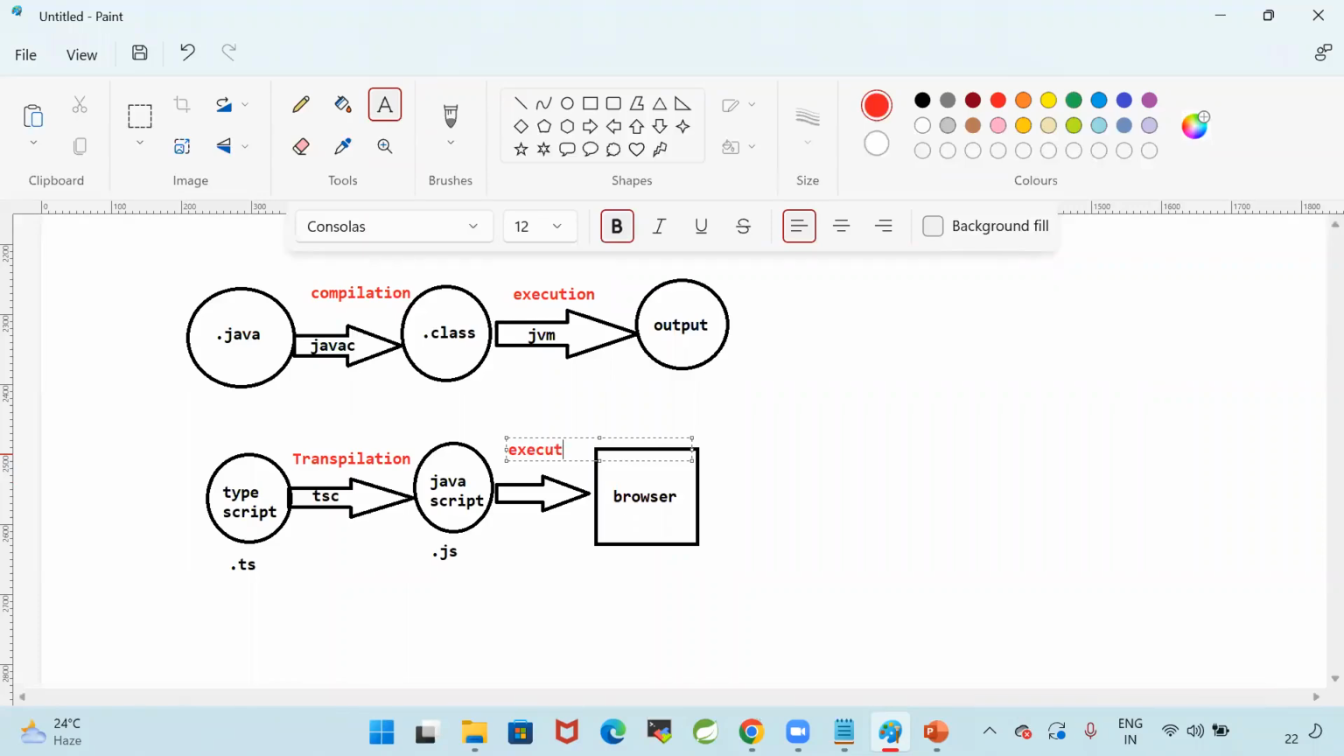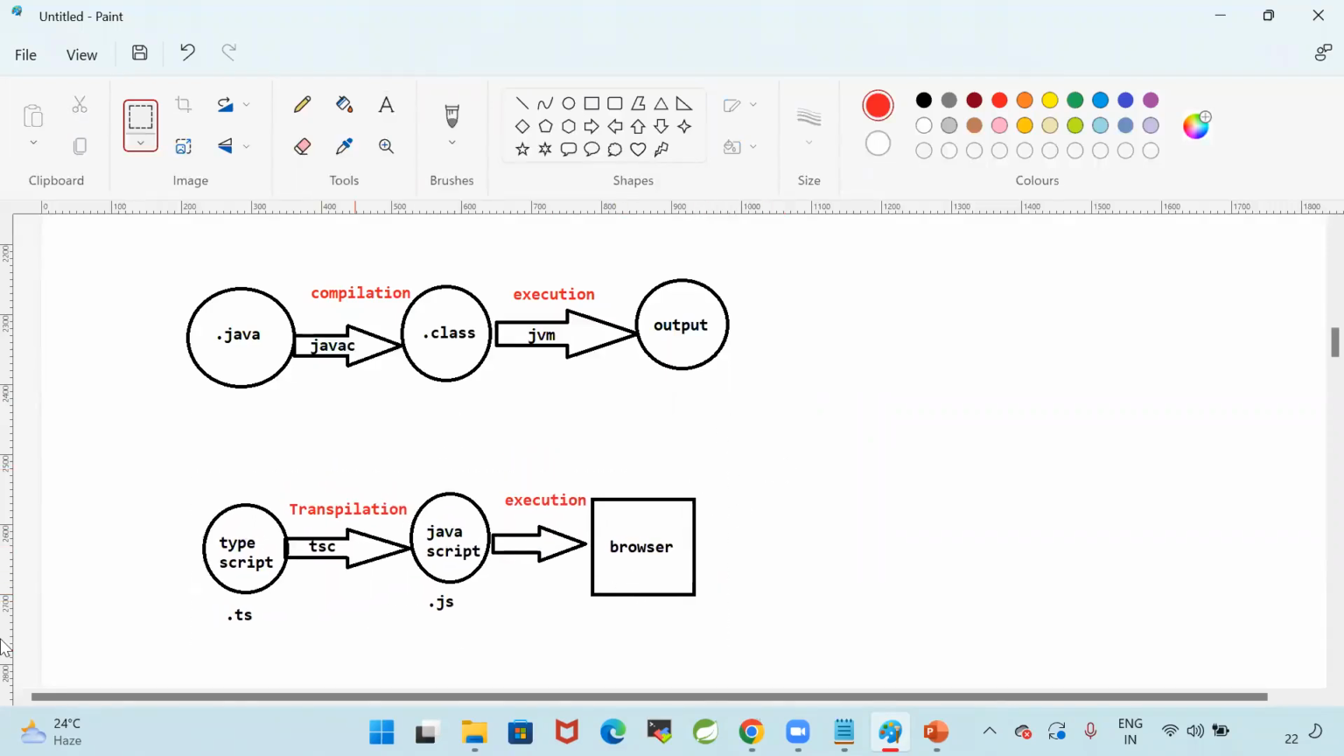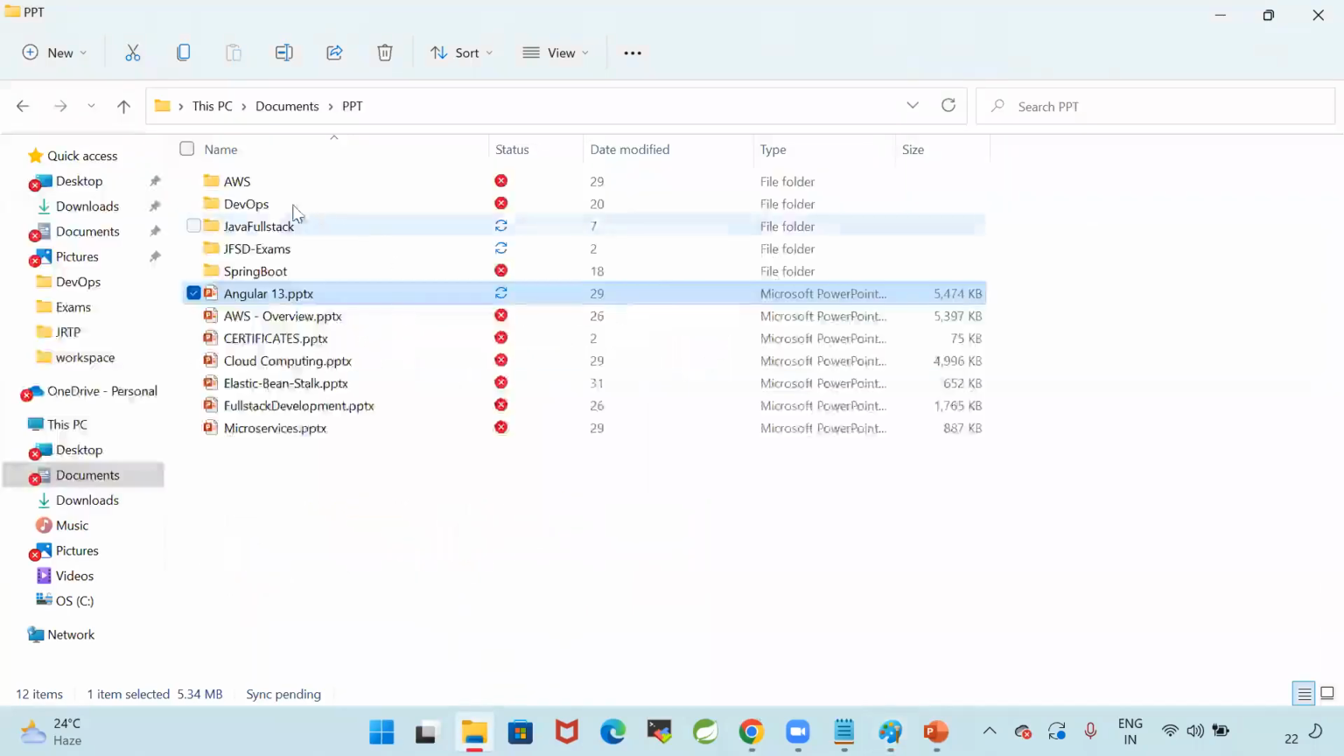Transpilation and execution. A Java program cannot be executed on the computer directly. Our Java program should be compiled into a .class file. That .class file we can execute by using the JVM, and it will give the output. Similarly, you can develop front-end code by using JavaScript. JavaScript programs will have .js as an extension. JavaScript programs can be executed in the browser directly. Yes or no?